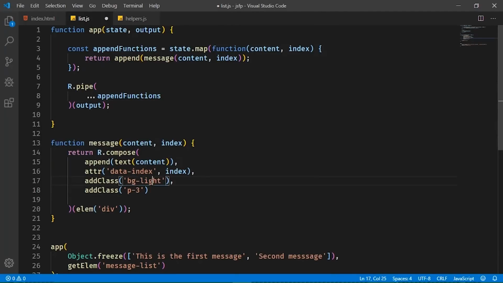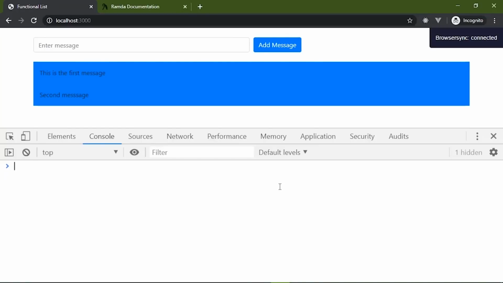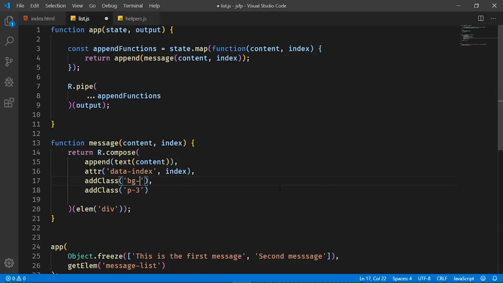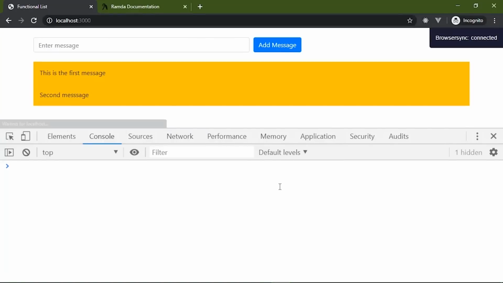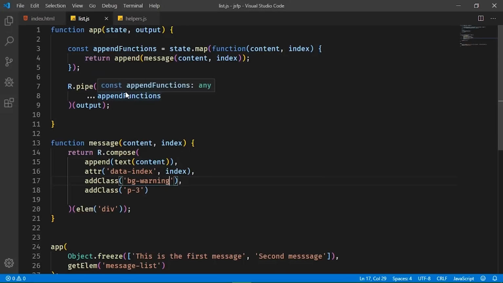But let's do this. Let's add some more padding. Let's also change the background color. I'm drawing a blank as to what is available. Let's see what primary looks like. No. I guess let's go with warning. That's going to look ugly, but we can at least see it. Okay, so that's working. That's great.